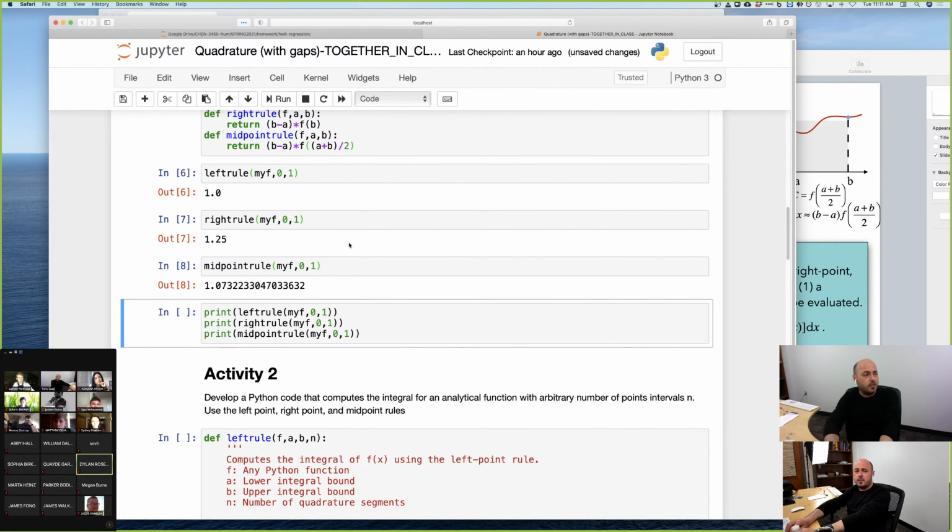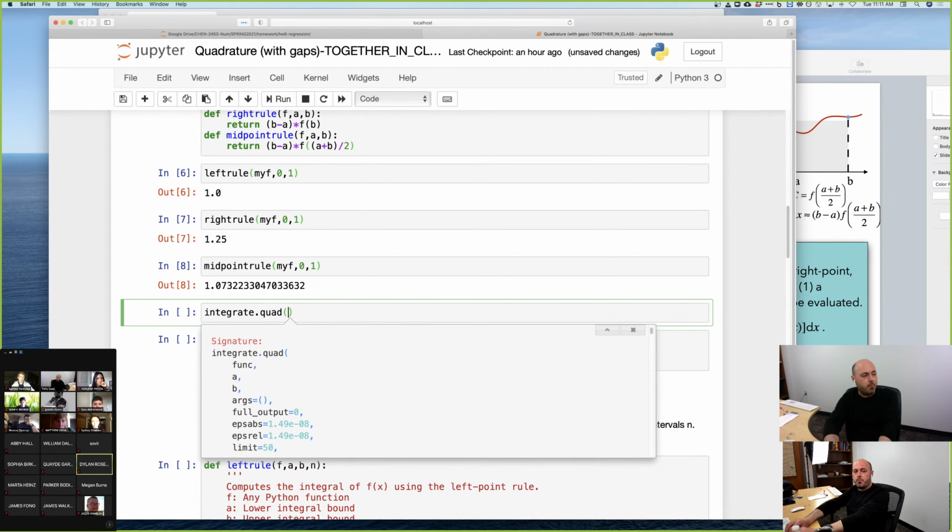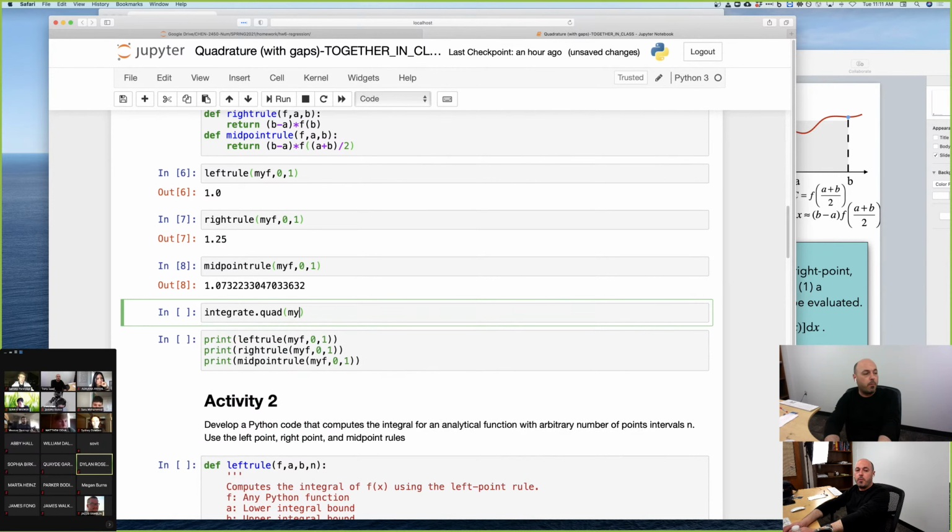We're going to compare this to scipy.integrate. So I'm going to type in integrate dot quad, for quadrature. And quadrature takes a bunch of arguments. I'm only interested in the first three, my f 0, 1.